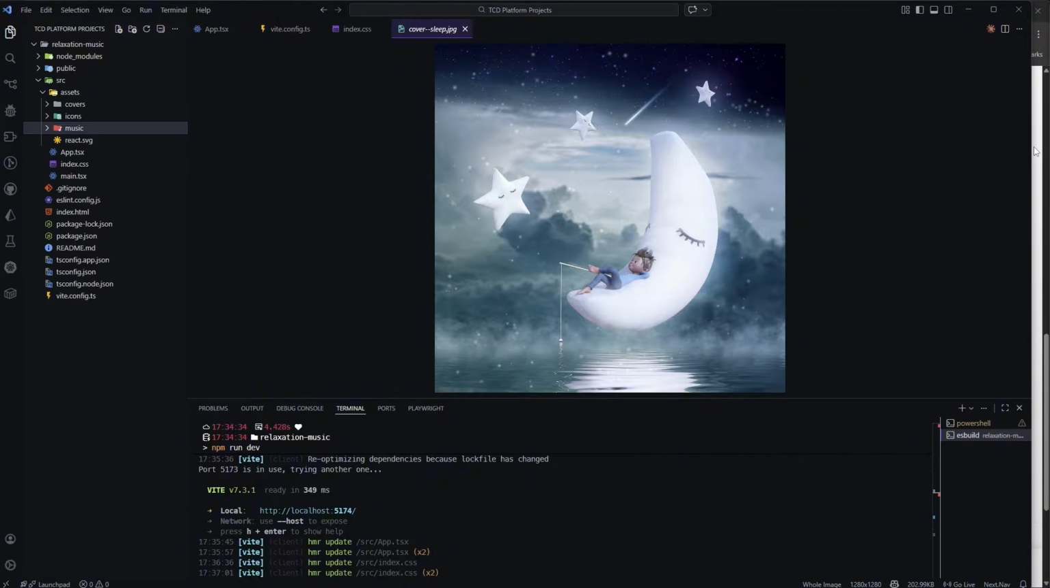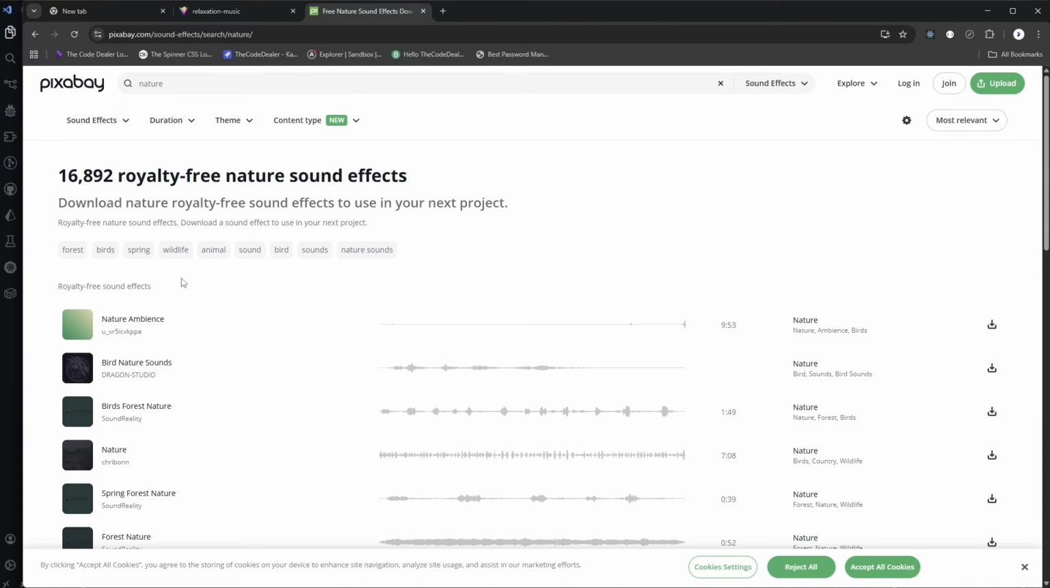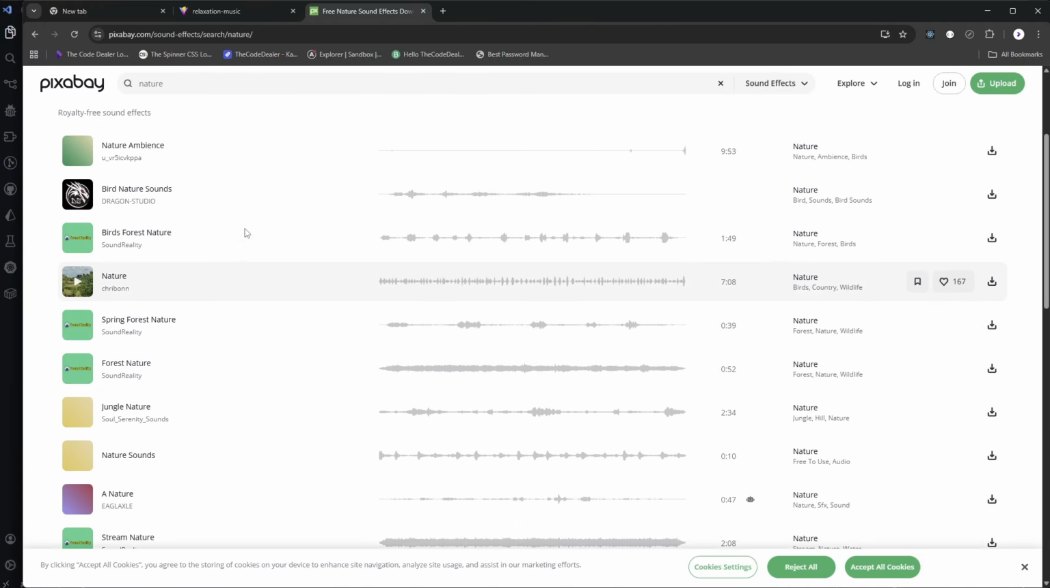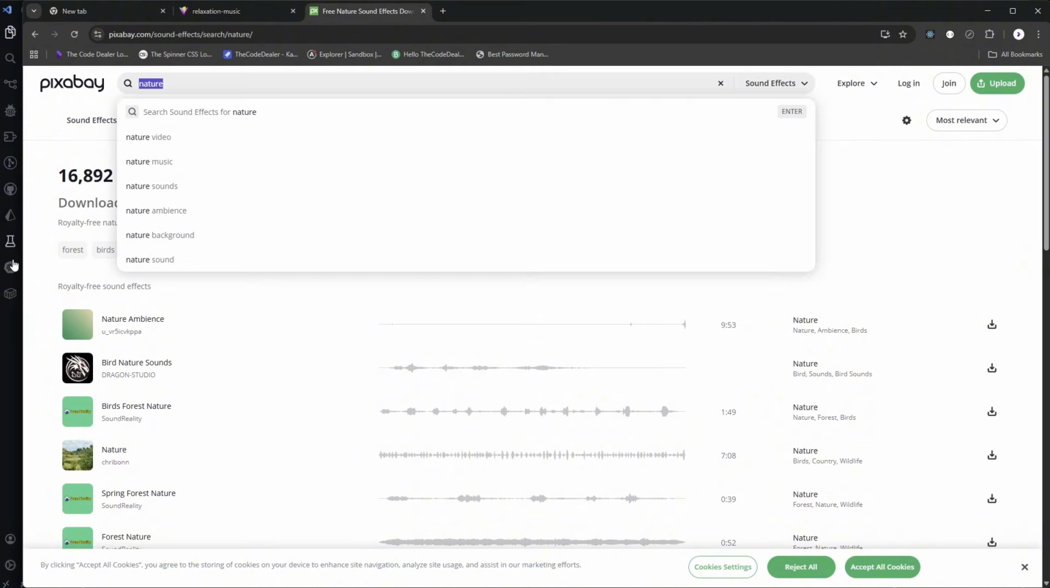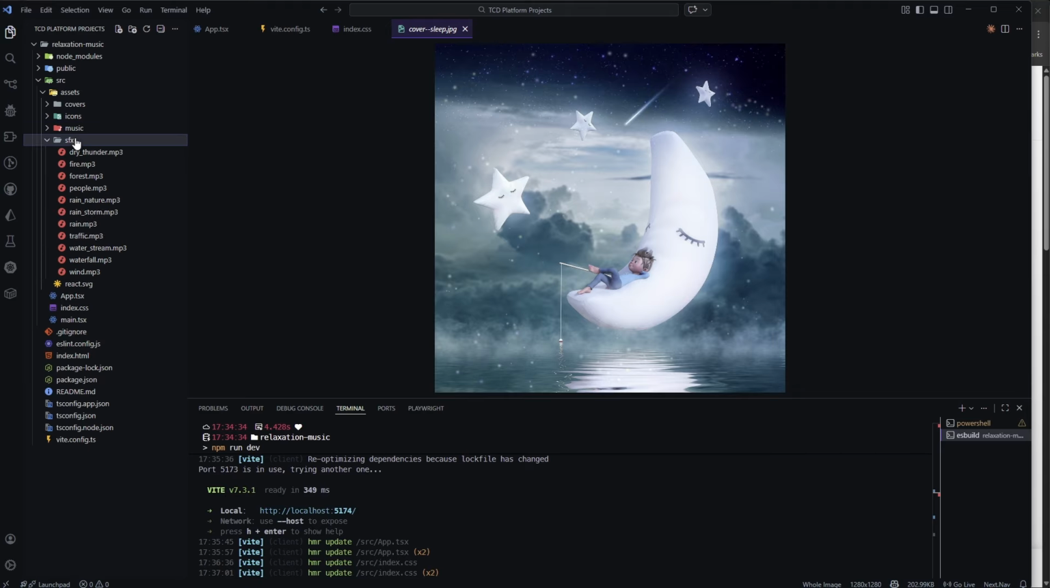And the other thing that we want is the sound effects. Here we can also change from music to sound effects, and then you can download some sound effects, some wind, some fire, anything that you want. I'm just going to paste in the folder with the sound effects. The sound effects are in a folder called SFX, sound effects. All right, so we have the sound effects.